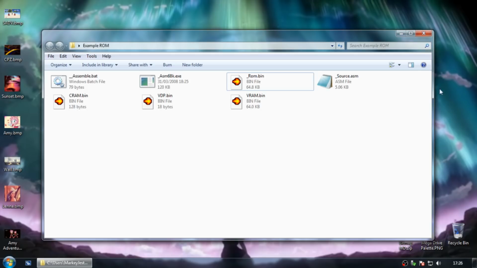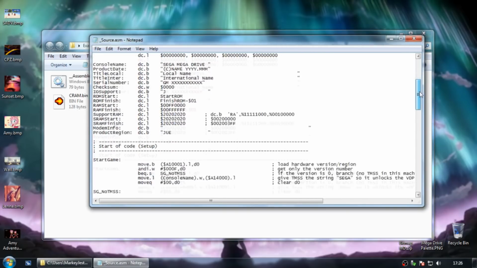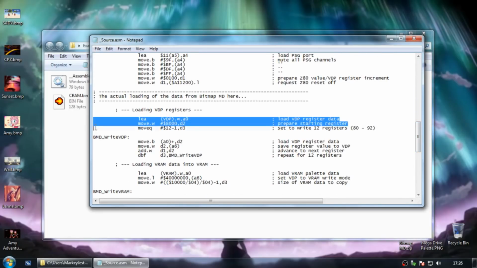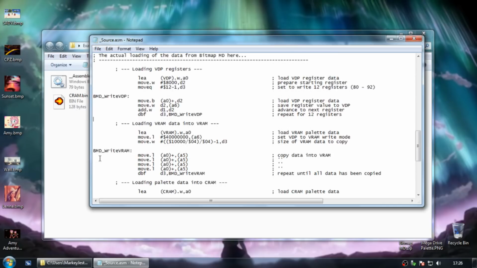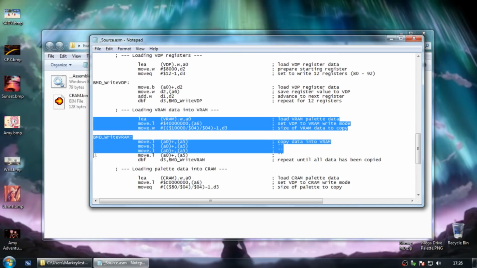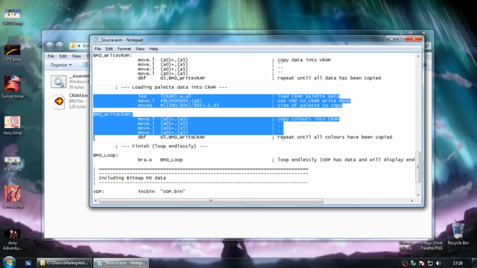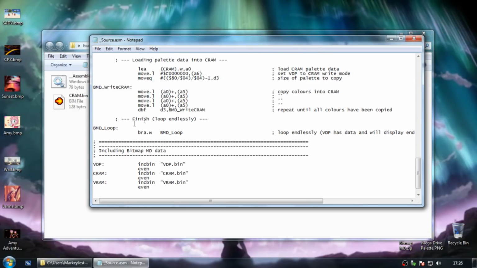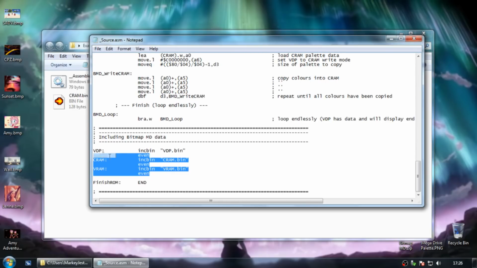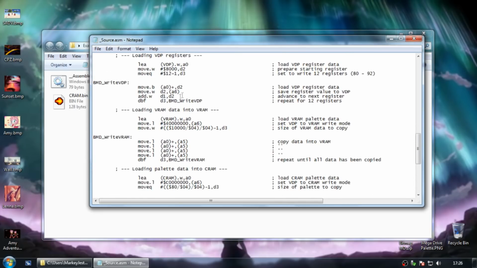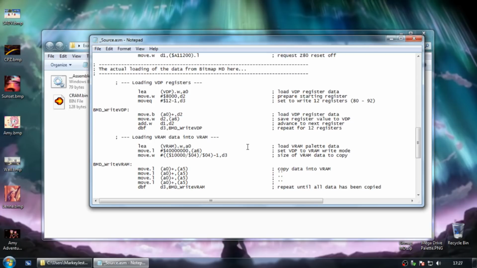If it is something wrong with code, well, you can always look into this source code here. There's some code in here for displaying the image. So here we are, just loading the VDP registers to the VDP, loading the VRAM contents into VRAM, loading the palette contents into CRAM, and it just traps itself in a loop. And there's the three files included into the ROM. It's a very simple setup. There's probably better ways to do this, but this is the most basic way.